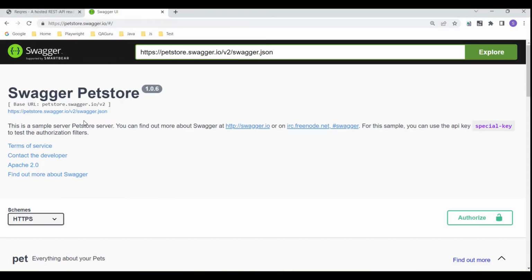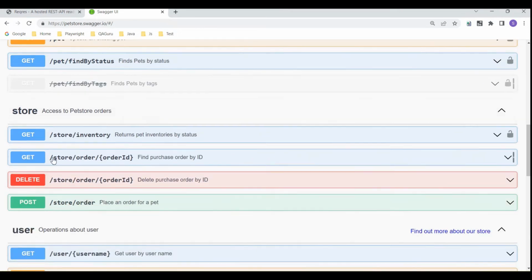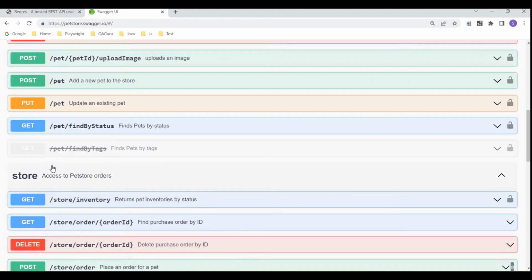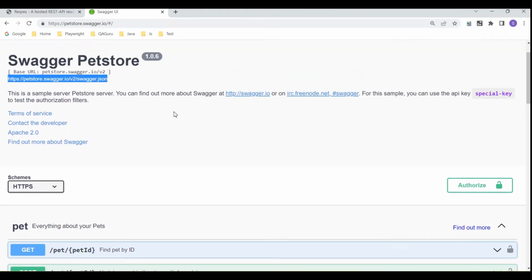So now I am taking this example. We have one Swagger file. So this is the Swagger API's URL. And now if I import this URL, it will automatically convert all these APIs that are documented under this Swagger URL into Postman collections.